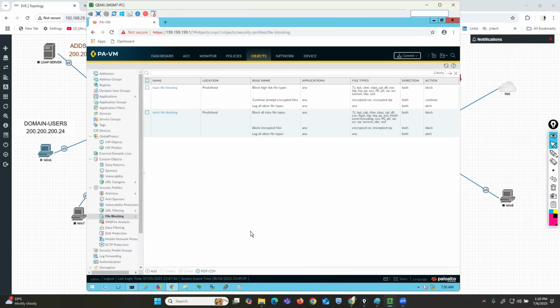What is a file blocking profile? In case you want to work with any file extension or file type, for example, I don't want to allow exe files and PDF files in my network. No one can upload or download. So to work with file type or file extension, we can go with the file blocking profile.